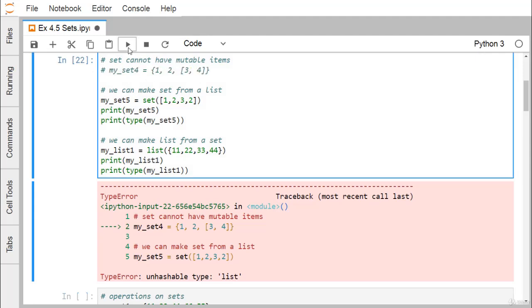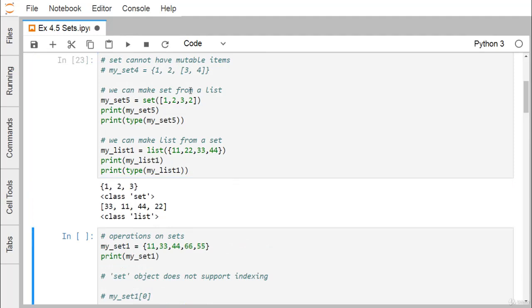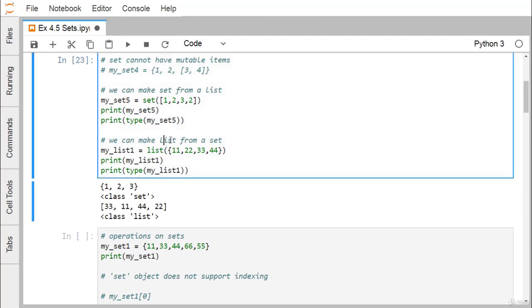But we can make a set from a list using the method set. Here we have one list, we apply the method set, and we get one set accordingly. And if I want to make a list from a set, the set will be enclosed within curly braces, and here we use the method list, and then we get a list from this set. You can find that we have got one list here, and here you can find the type of my list one. So the class type is list here.